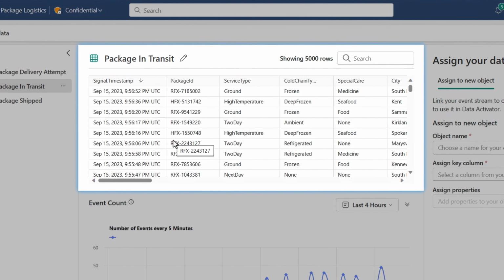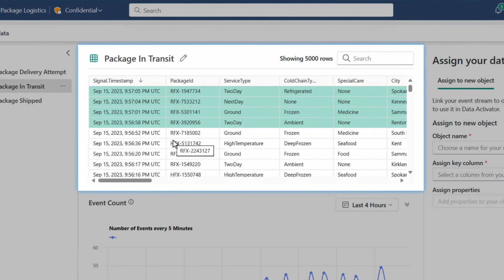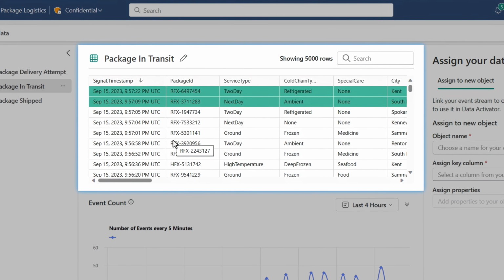I can see the raw events. They're flowing in real time. We see them arriving automatically. They're showing up here highlighted in green as they arrive.